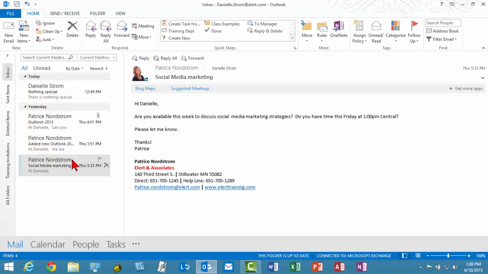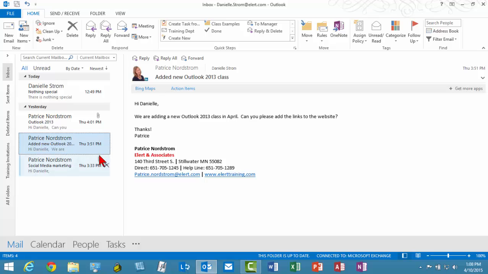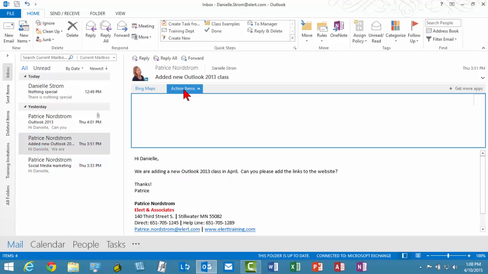Now, another built-in one. I'm going to click on this email. Notice I get the Bing Maps because of the signature, but I also get one called Action Items. Action Items is for when someone in the email is directly asking me to do something. So Outlook sees that I'm being asked to add a link to the website, and that is perceived as potentially an action item. I'm going to click the Action Items app, and it shows me the request: can you please add link to website?